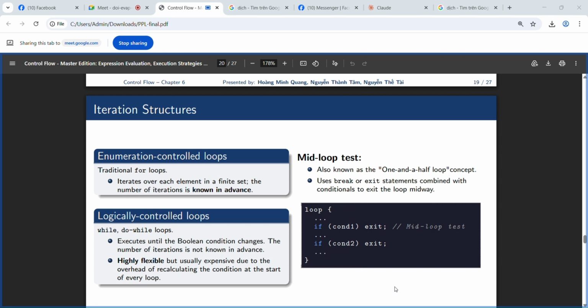There is also a hybrid concept called the mid-loop test, or the half loop. Instead of checking the exit condition only at the beginning or end, you use break or exit statements placed inside the loop body.